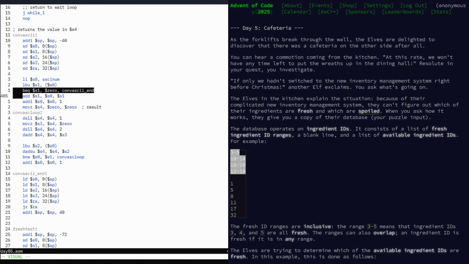If it's 0, then we just exit. It shouldn't be 0, but right, we shouldn't come to ASCII num if it's already got 0 in there. But it's okay. I add the length to the memory address, and that gives me the end of the input. Then I add 1 to the address, so that gets me the first value.